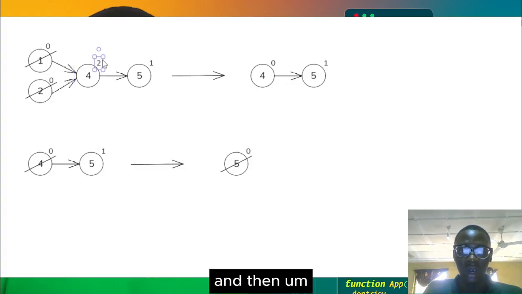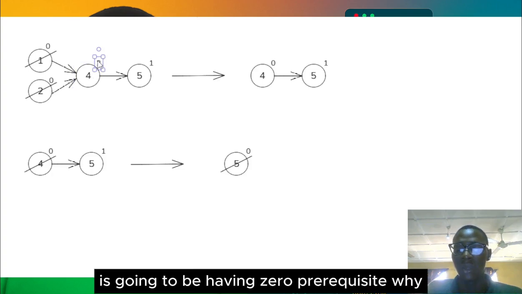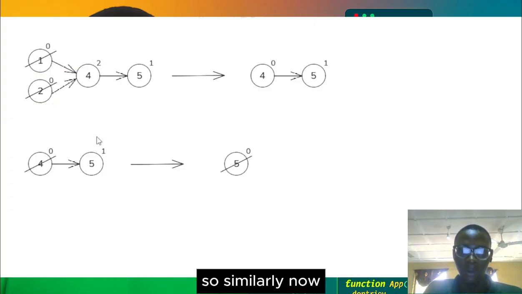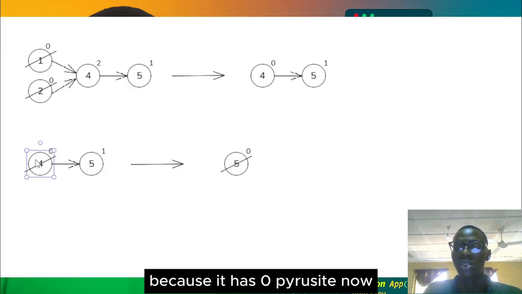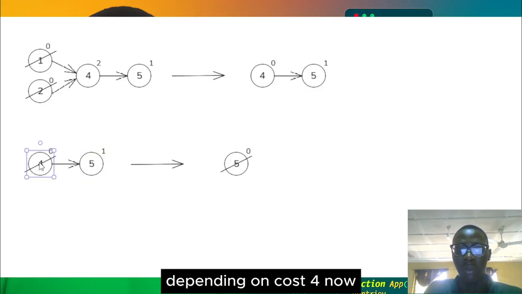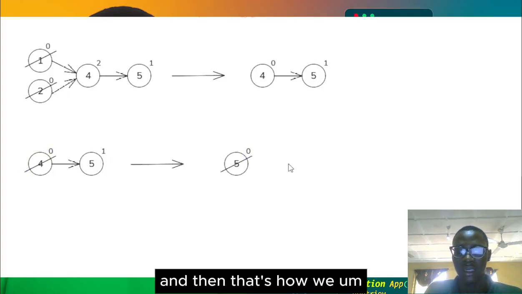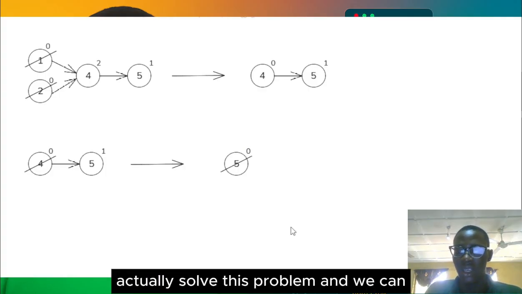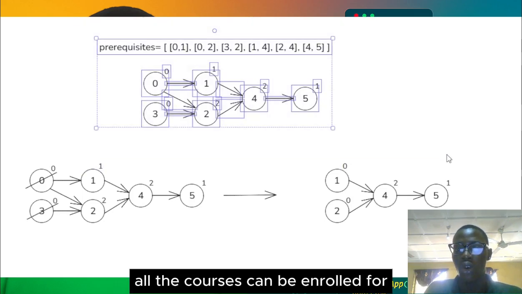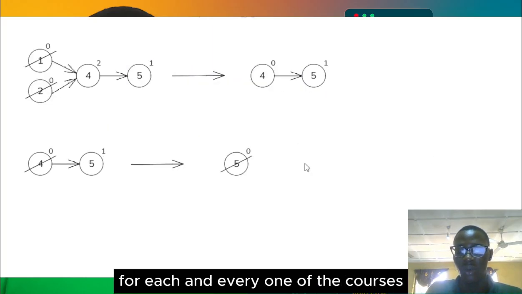graph, right? And then we have course 4 right now, and this course 4 is going to have 0 prerequisites. Why? Because its prerequisites 1 and 2 have been enrolled for. So similarly, it means that we can now enroll for course 4, because it has 0 prerequisite now. And automatically course 5, which depends on course 4, now that course 4 has been enrolled for, has 0 prerequisite as well. And that's how we solve this problem for this particular example, and therefore we can return true that all the courses can be enrolled for, because one by one we are able to enroll for each and every one of the courses.